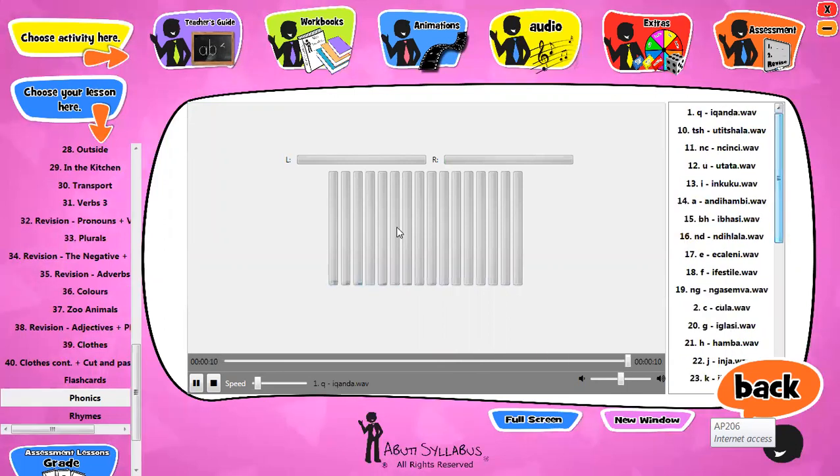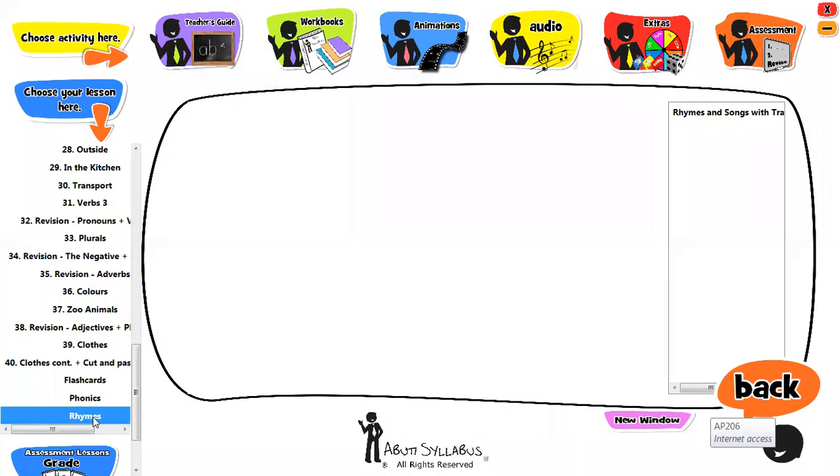So just make sure you don't get confused. These last three options here: for flashcards, you'll have to click on the workbook button. For phonics, you'll have to click on the audio button. And for the rhymes, you'll again have to go to the workbook. We've included some interesting easy cross-over rhymes.